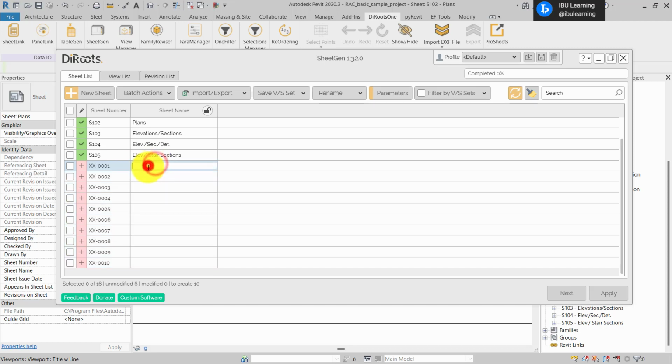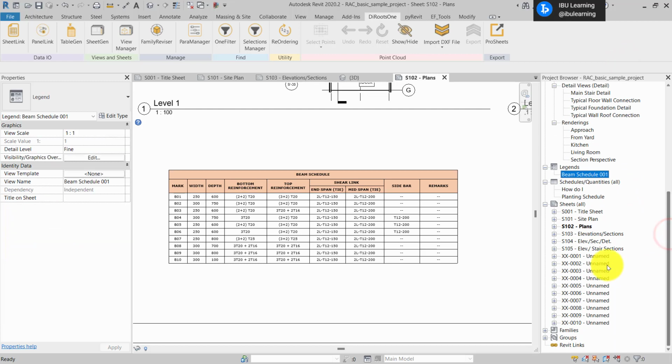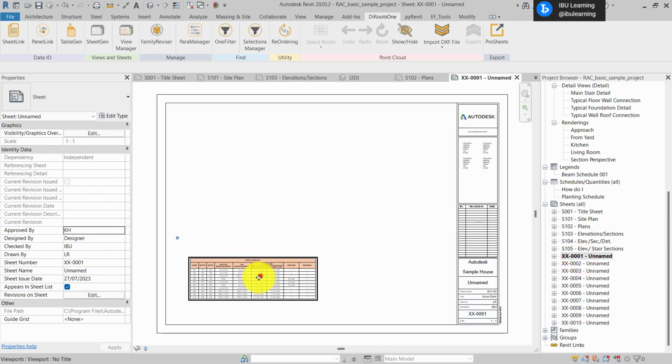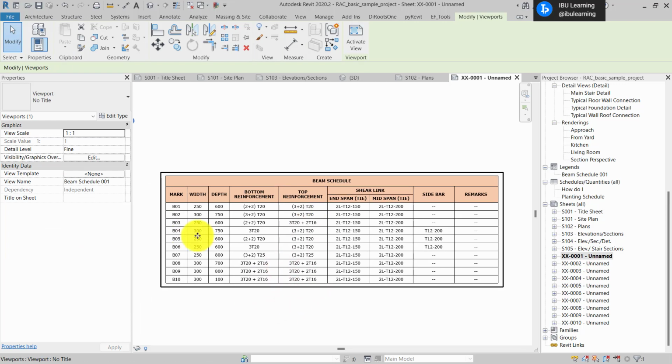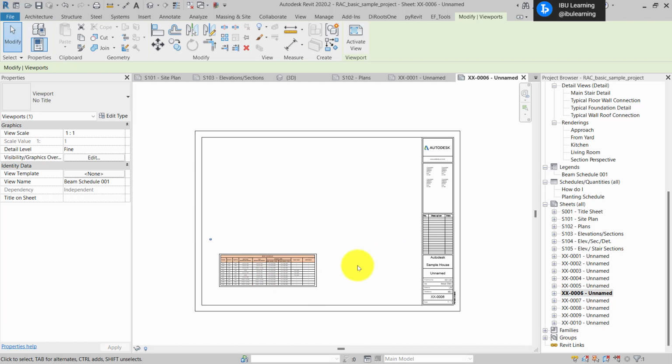You can put in the name, and the number you can also change from here, and then you can apply it. Once you apply, you will see that your 10 new sheets are created here. Once you open a sheet, you can see that we chose to keep the legend, and the legend is available in all the new sheets.